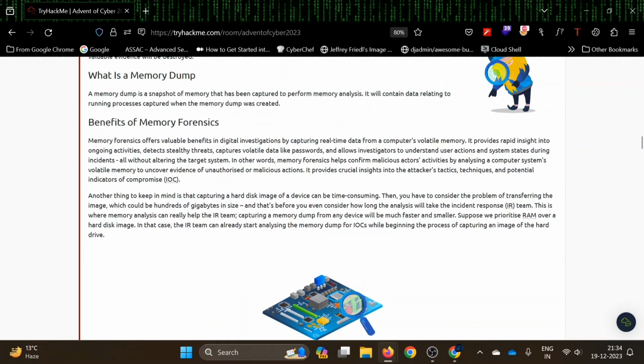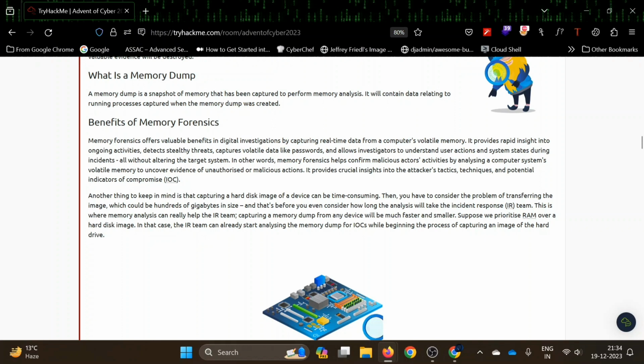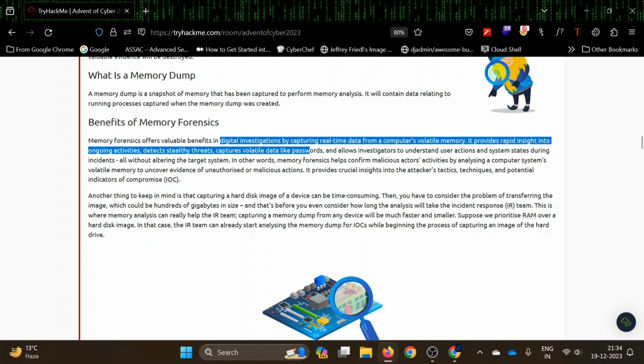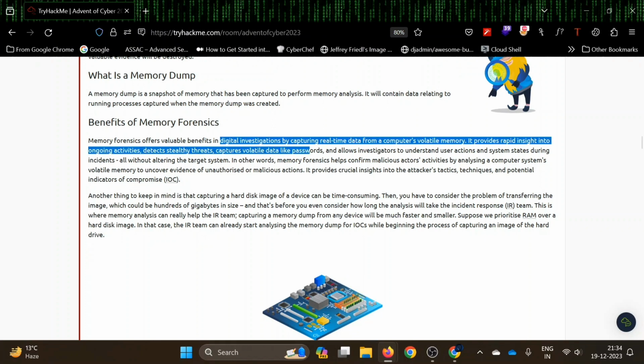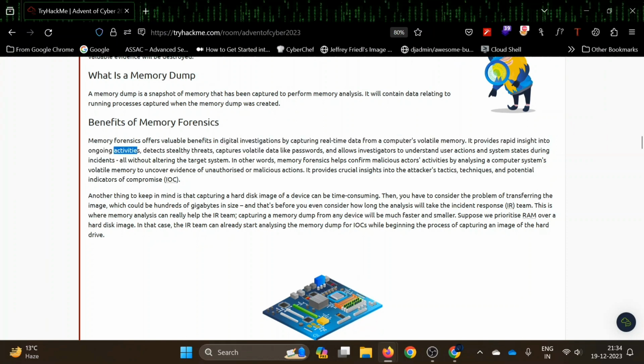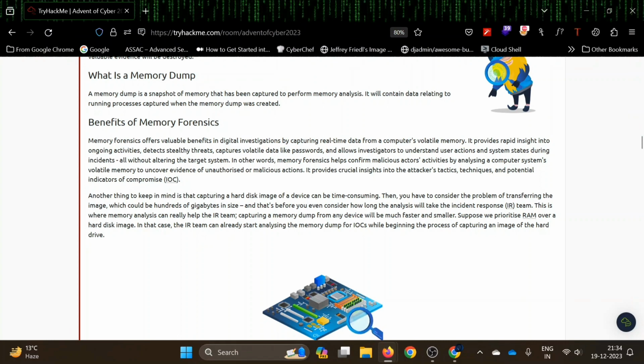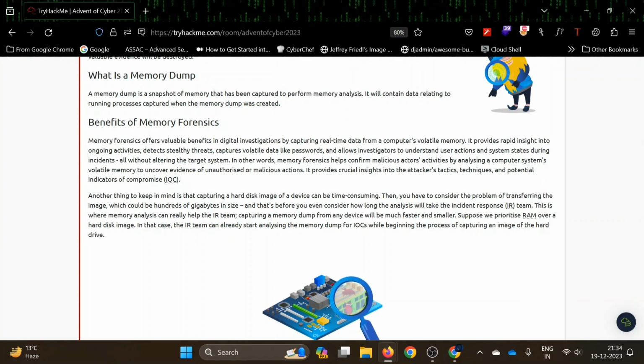And what is the benefit of doing memory forensics? It offers valuable benefits in digital investigations by capturing real-time data from a computer's volatile memory, like all the processes running at that particular time. It can provide rapid insight into ongoing activities, detect stealthy threats, capture volatile data like passwords, and allow investigators to understand user actions and what the state of the system was during the incident.